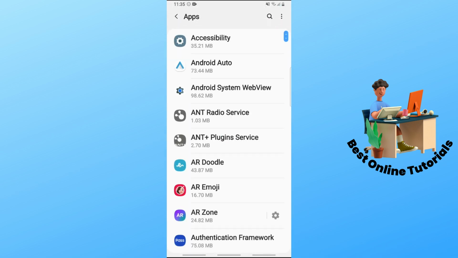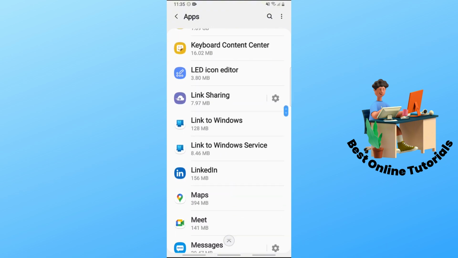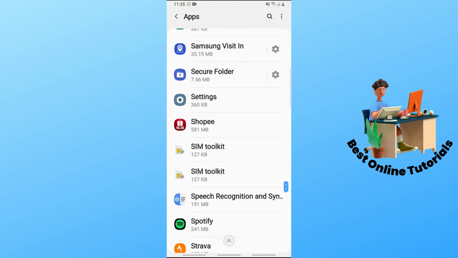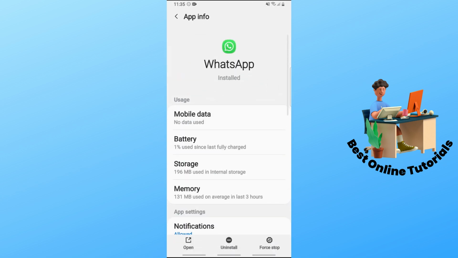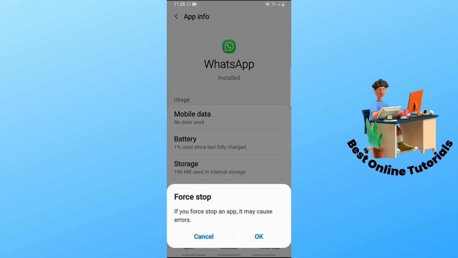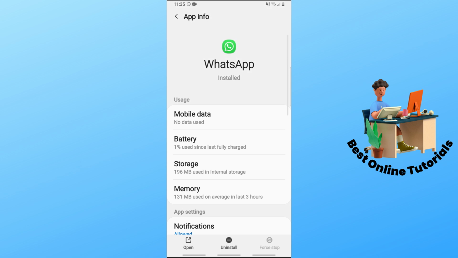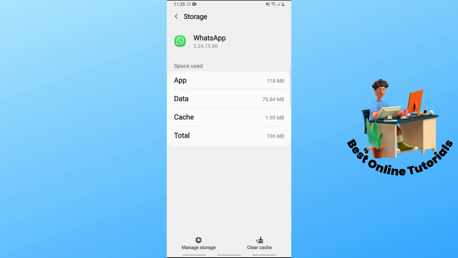And now from here, just simply scroll down and try to find the WhatsApp over here. And now just simply tap on it. And from here, guys, just simply go ahead and tap on force stop over here and tap on OK. And from here, just simply tap on storage. And after that, just simply tap on clear cache. And from there, you should be able to fix the issue when you try opening the WhatsApp again.